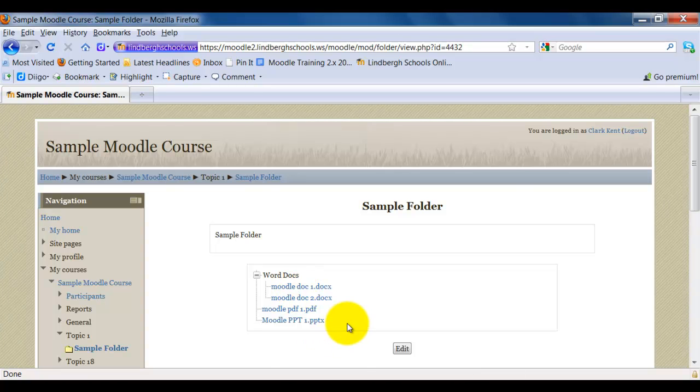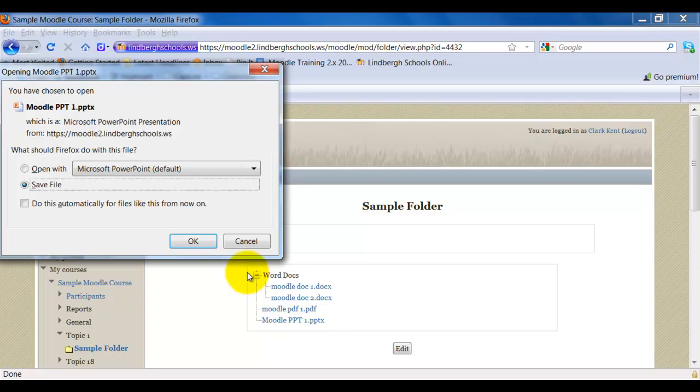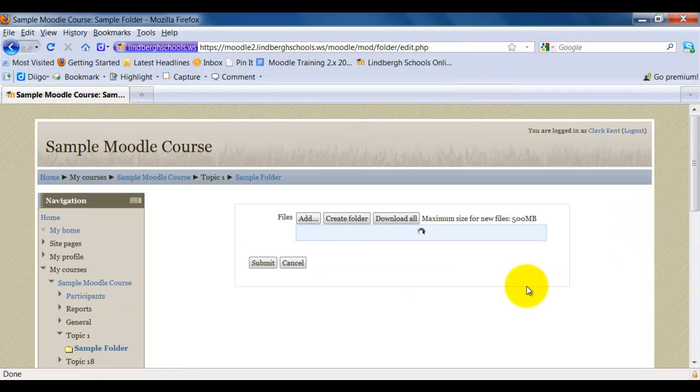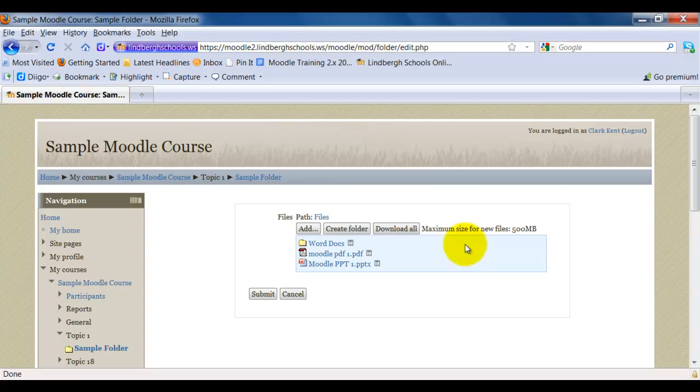And if I then wanted these documents, all I'd have to do is click on the item and click OK, and it would open up and all that good stuff. Now, if I'm a teacher and I go into my folder, I see this Edit button. If I click this, it's going to take me back to the previous screen, and I can continue to edit and add information, add documents and things of that nature.